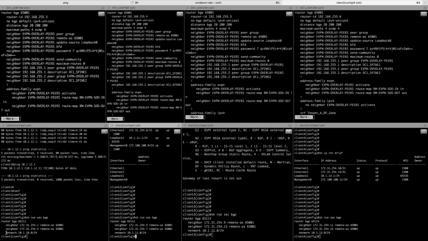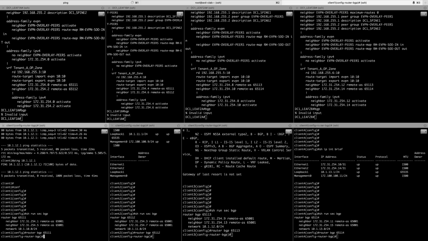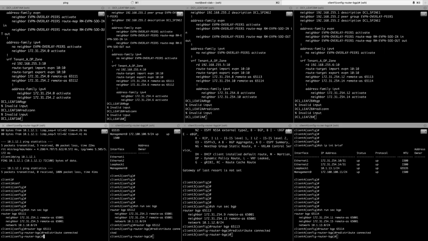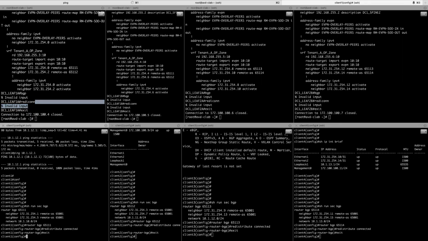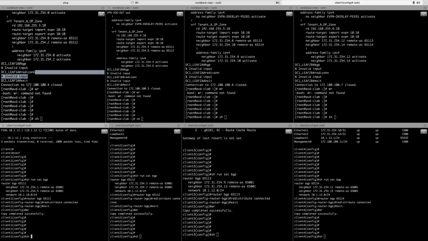Yes. Before that, what I was doing is I had a redistribute connected under router BGP. Above that is no config, so that will not take effect, only the part below. So this was my previous config, and basically I was also advertising.